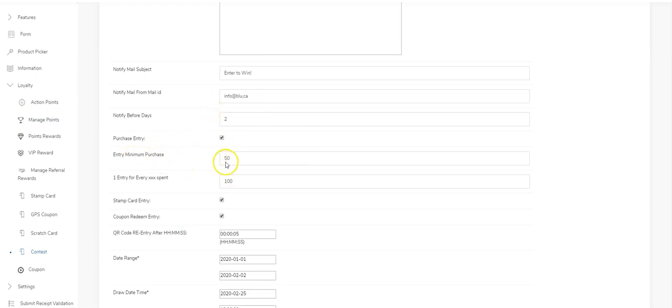Here's the criteria for the entry: a minimum purchase, for example, $50. So if they spend $50 at your business, they will get one ticket, and they'll get one ticket for every $100 spent. So the more they spend, the more entries they get into the contest. So it's weighted toward giving your clients that spend more at your business a better chance of winning. I hope that makes sense so far.